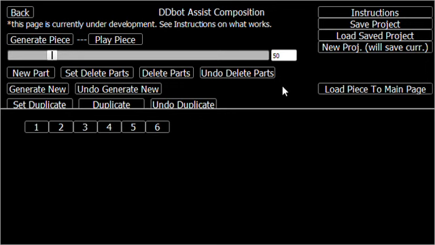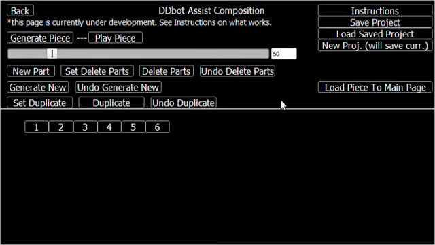So this is the basic functionality of it. I think this is a pretty cool program. I don't know, I think it has a lot of potential. So I guess that's it.